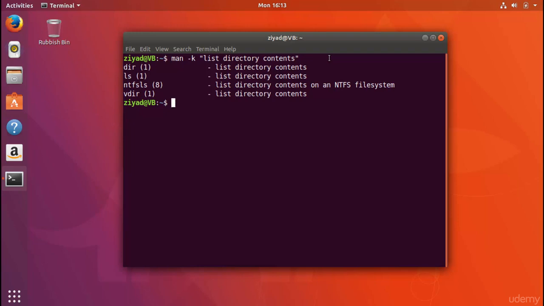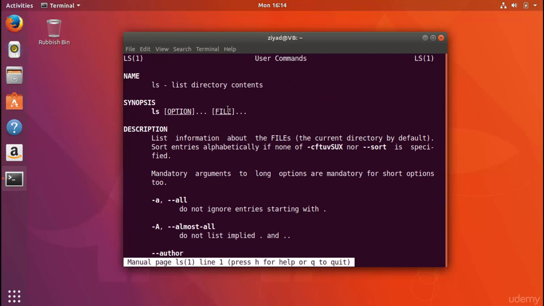We get some results. Now they all seem to pretty much do what we want, right? They all seem to say list directory contents. But the one that I'm specifically looking for, I've heard about it online, is the ls command. Now the ls command is one that we will come on to as well in a later section of the course, but we can see that it's a user command because it's in the first section of the manual. So we could open it using man 1 ls, but because it's in the first section, we don't even have to type the 1. We can just type man ls. And here we go, we're in the manual page for the ls command.